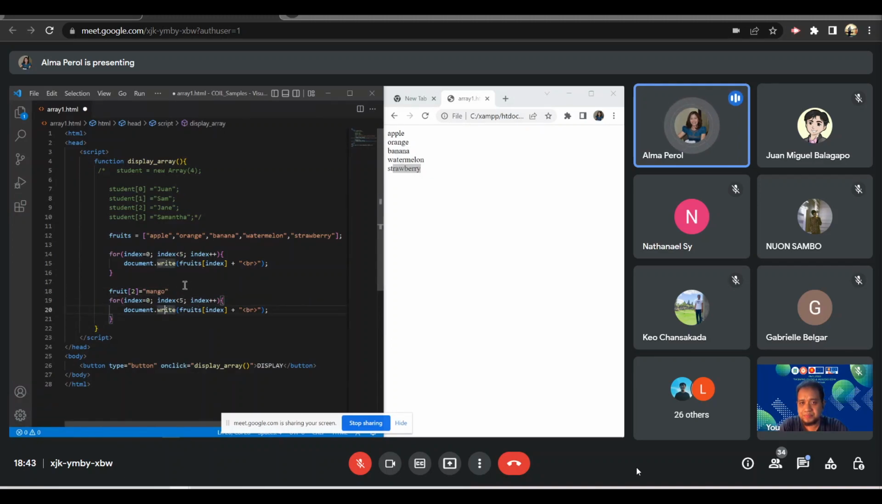So let's try this. I'll change the banana to mango. So save. So initially, it will still display the initial fruits. And then after that, it will display, let me put something here. Document.write, initial fruit list. Here.